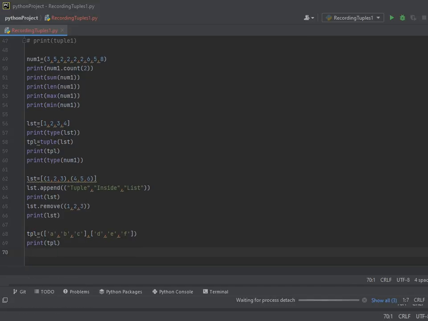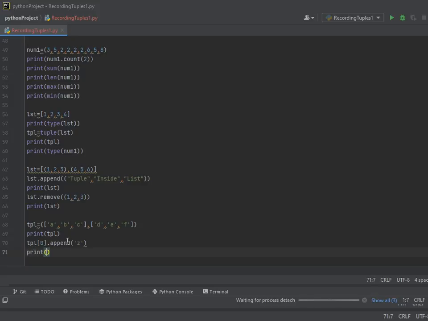And now we'll do two of the methods in it, like TPL 0 dot append Z, then print TPL. We'll add Z also there in the TPL. I'll just run it right now. You can see Z is there in ABC.